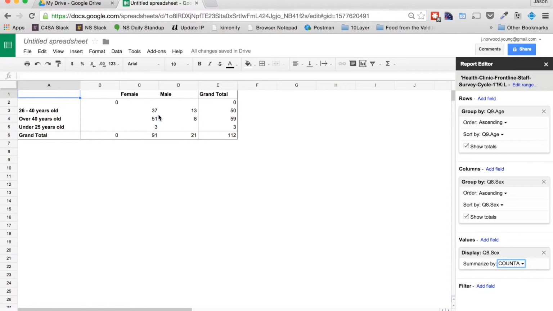Now we can actually start getting some interesting results. I can see there are very few people who are under 25 years old in the respondents, and they're all women. And then 26 to 40, and then over 40, there's a lot of people, still mostly women, because there were mostly women respondents.